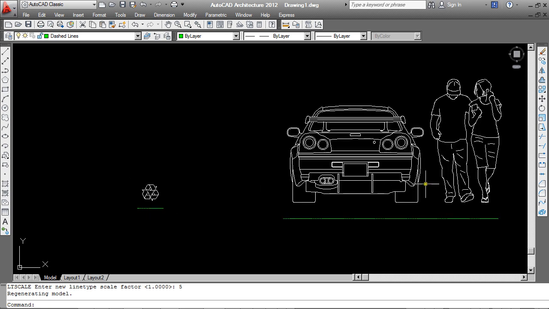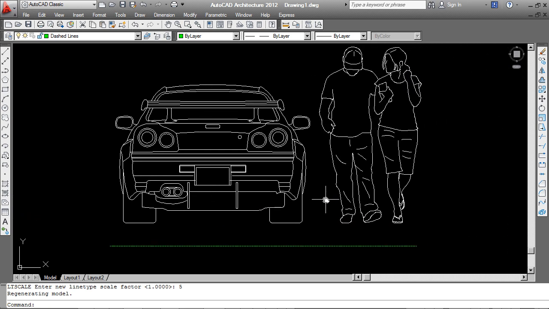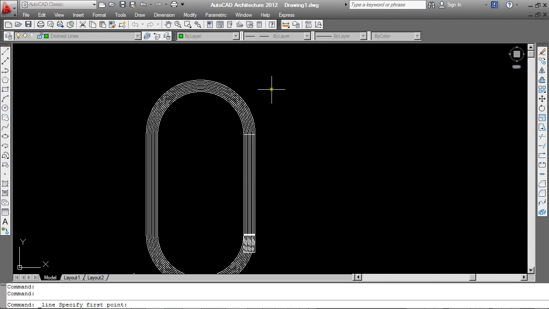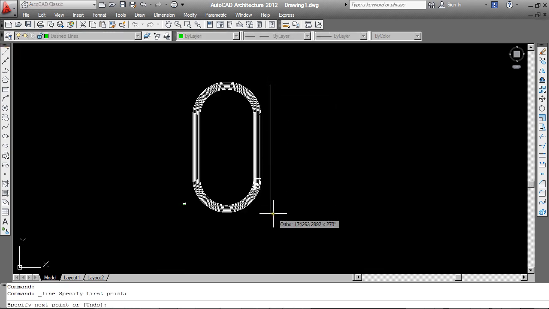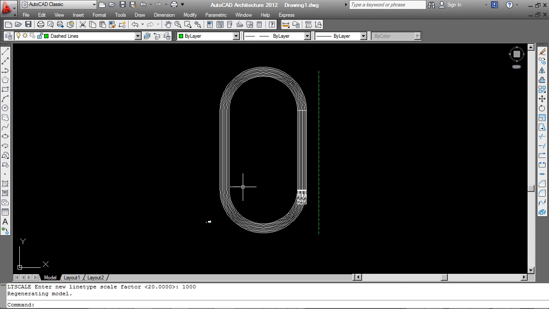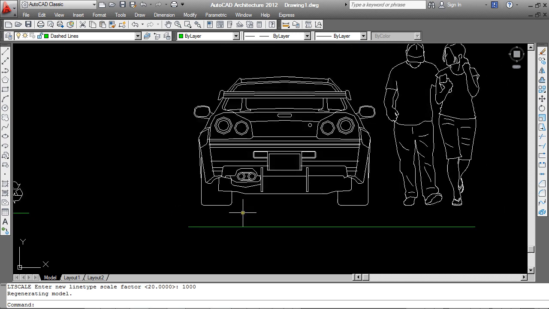Obviously, for something like the car, that's still too small. If I was working on this, I would need to type LTS and take it up to something like 20. And that makes it suitable. For the athletics track, which is much bigger, you'd be looking at a factor of something like 1,000. So this LTS or line type scale is simply a value that we can either turn up or down.